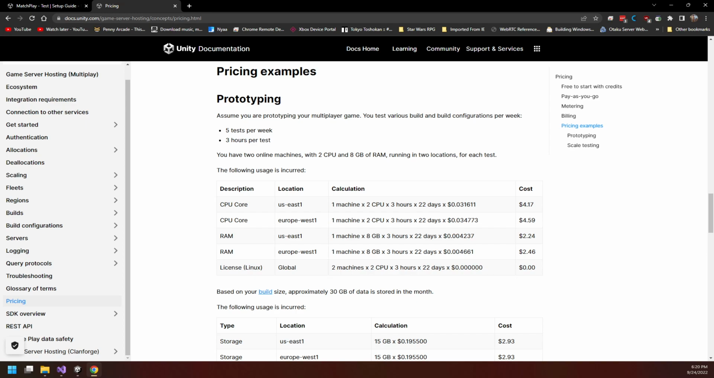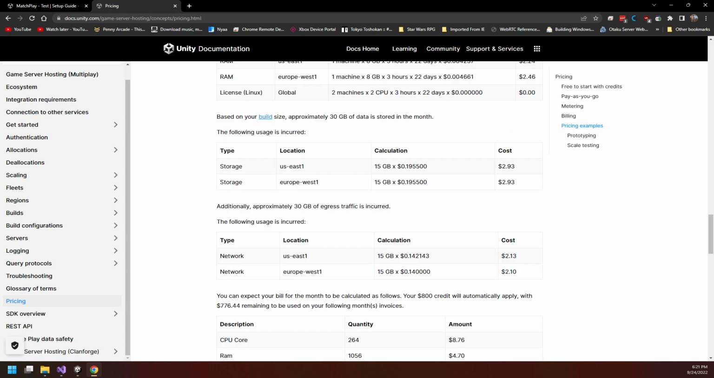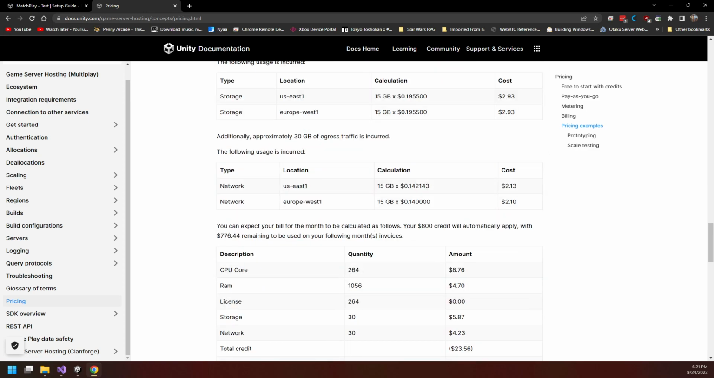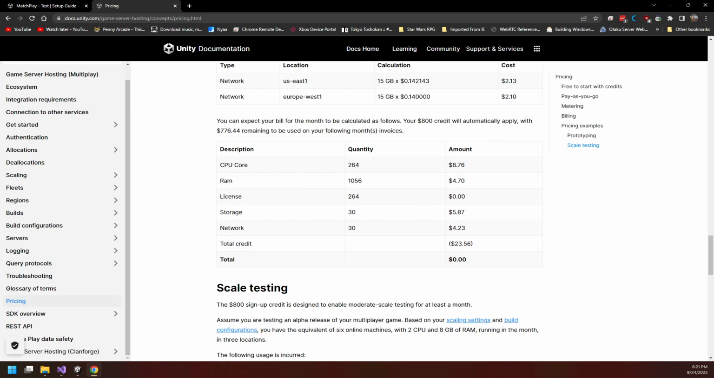for 2 cores or 2 CPUs, and also 8 gigs of RAM, running Linux. Linux is free, whatever. Same for the storage. If you got 15 gigs on US East and Europe West, $3. So all told, about $23. It's not too bad.